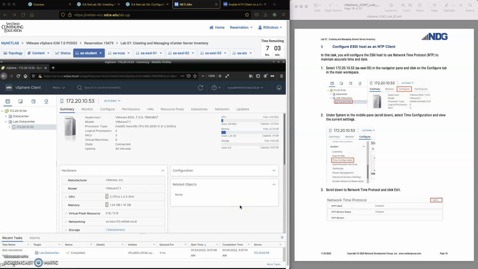Welcome back to NetLab 7, Creating and Managing vCenter Server Inventory. This is Richard Golson again, and I'm going to walk you through task 3, which is configuring the ESXi host as an NTP client. So NTP is the network time protocol, and this helps to maintain accurate time and date. So let's take a look how we're going to do this.